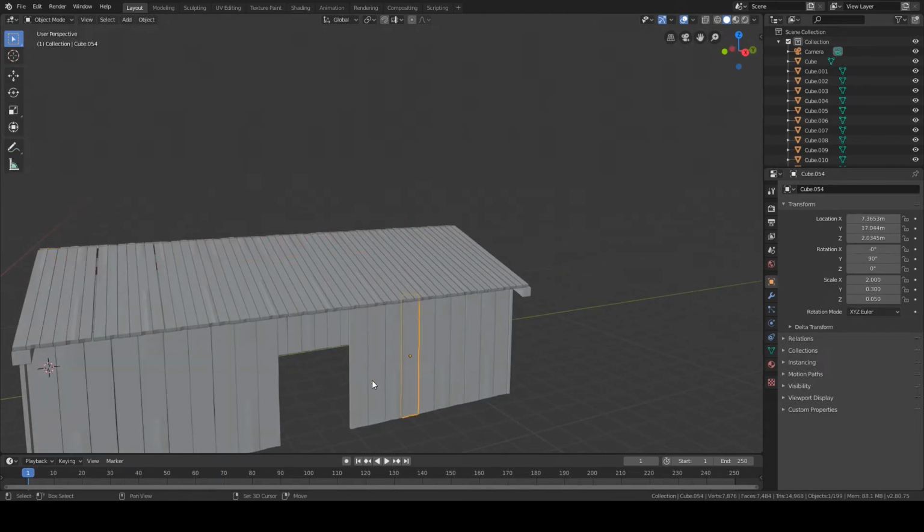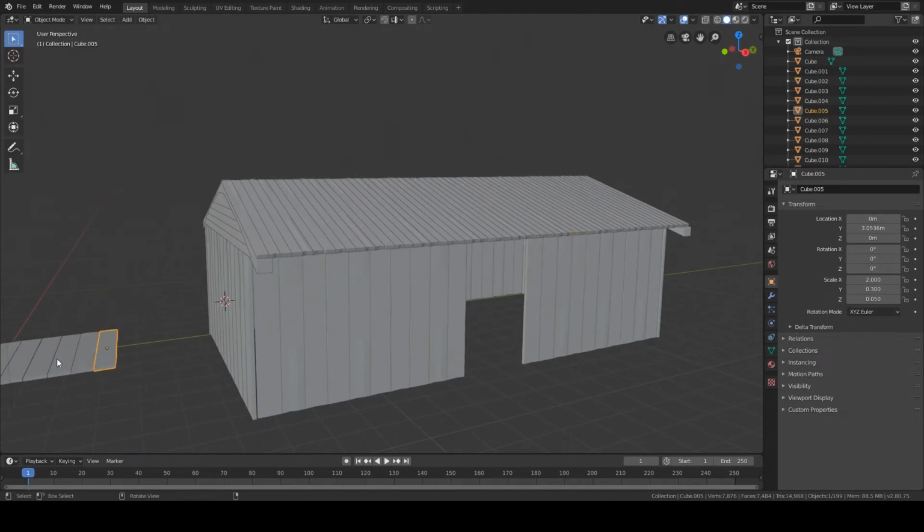If you decided you wanted to add a door, you could basically do the same thing. Grab a few of these, shrink them down, maybe put some wood on the back to make it look like it's being held on by something, and stick it in the hole.